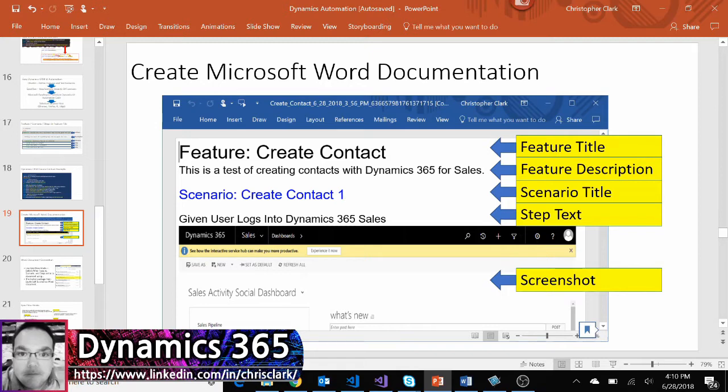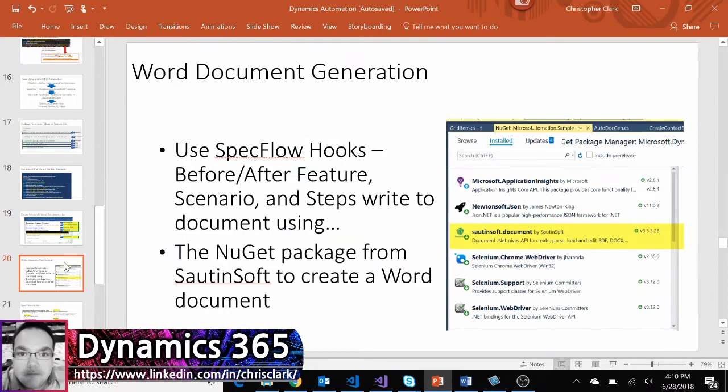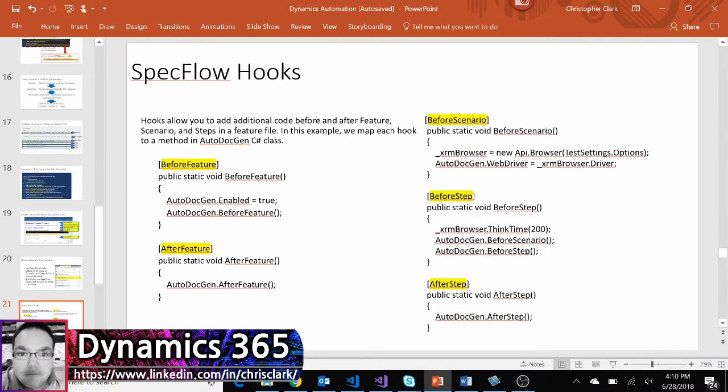And then we'll gather each step individually as it executes, and we're going to capture a screenshot for that step. The way we're doing that is using a library that's available through NuGet, which is the Salt and Soft document library for Word document creation, and it's going to attach to the various hooks. So the hooks we're attaching to are before feature, after feature, before a scenario executes, and then before step and after step.